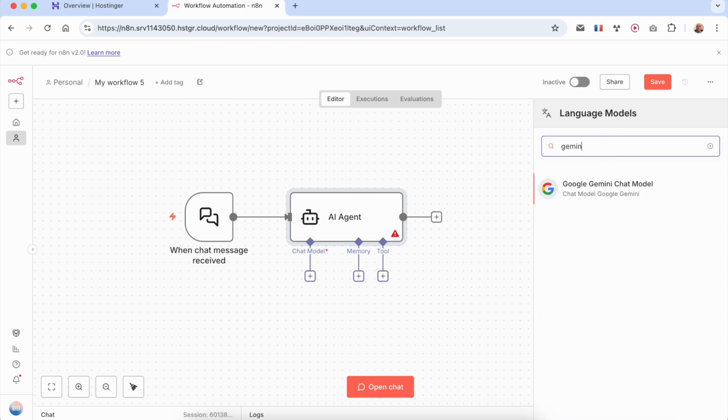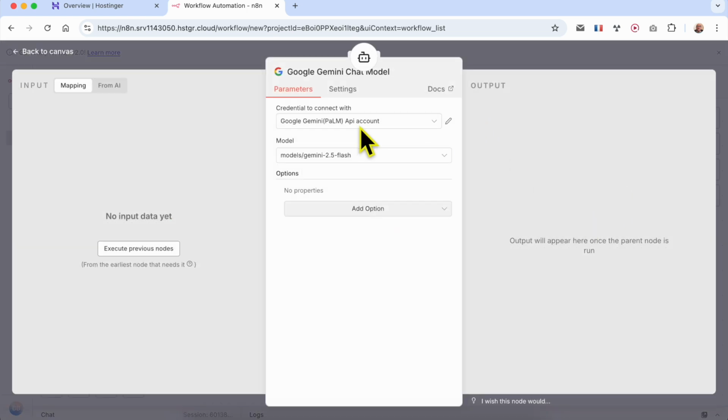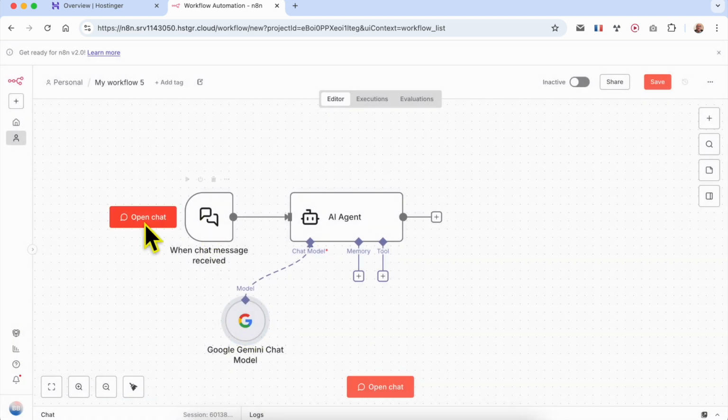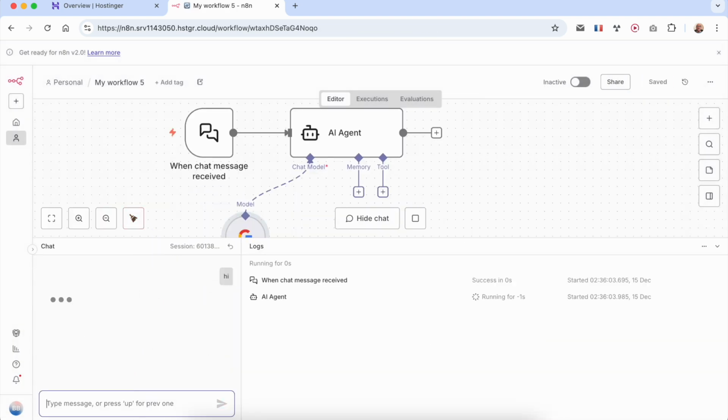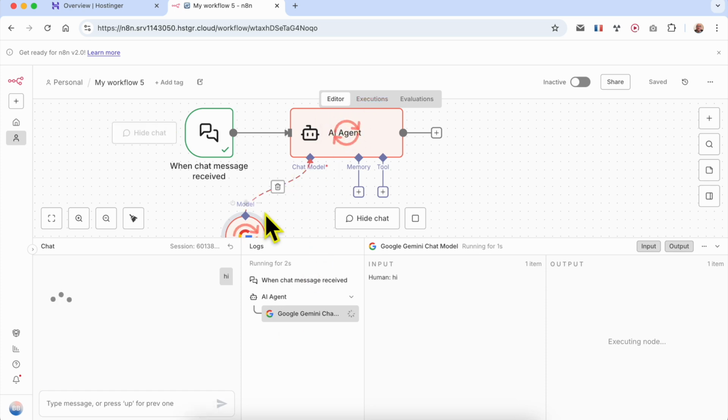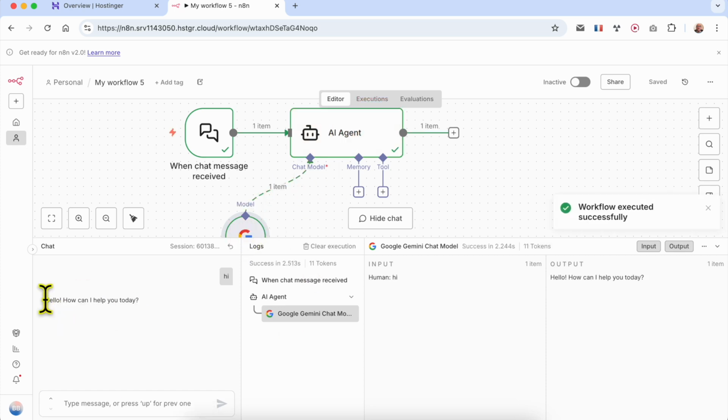For example, you can add Gemini. In my case, my Gemini account is already linked. And now if I click on open chat, I can chat with this AI agent that uses Google Gemini as the brain. As you can see, hello, how can I help you today?